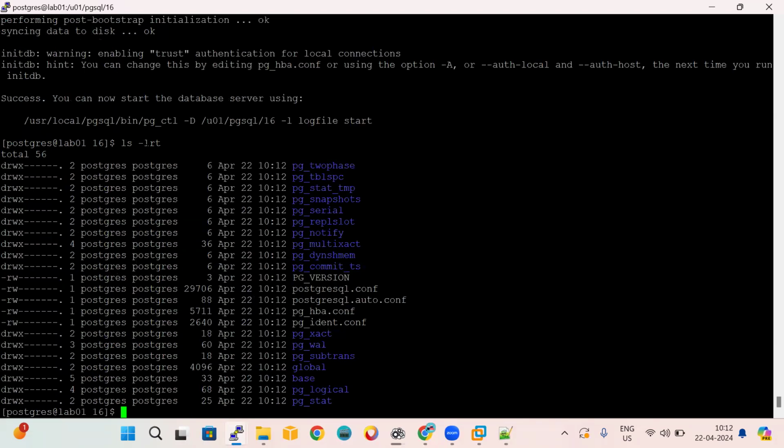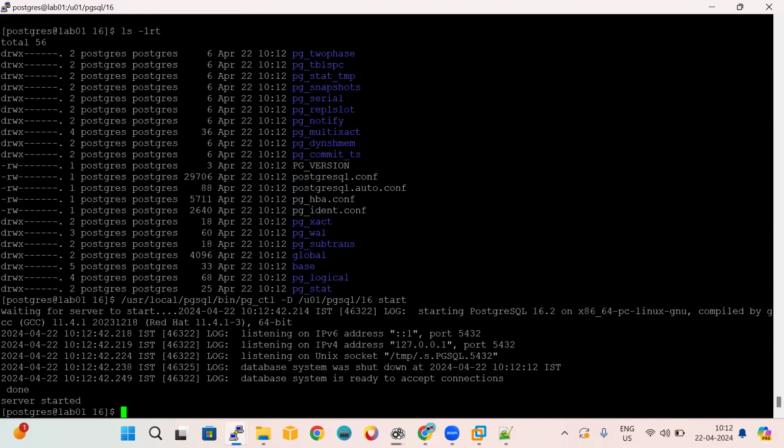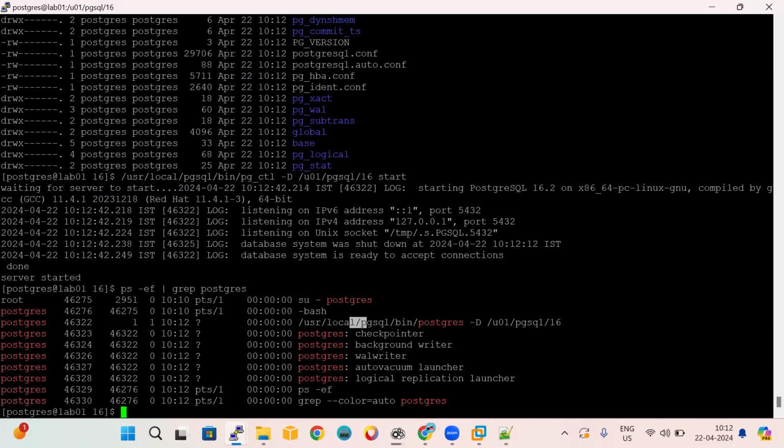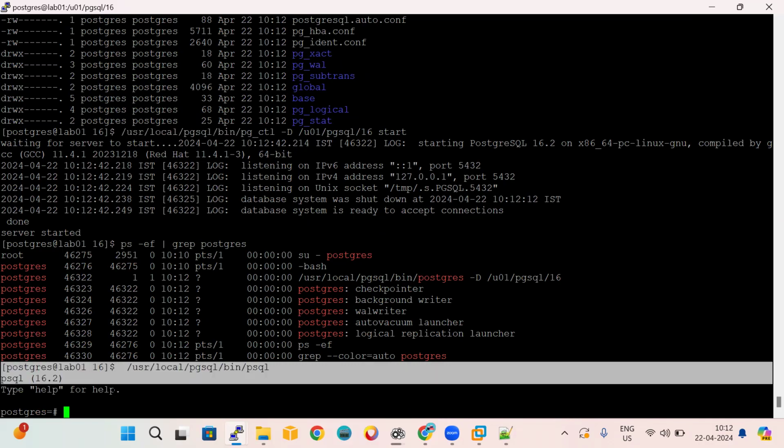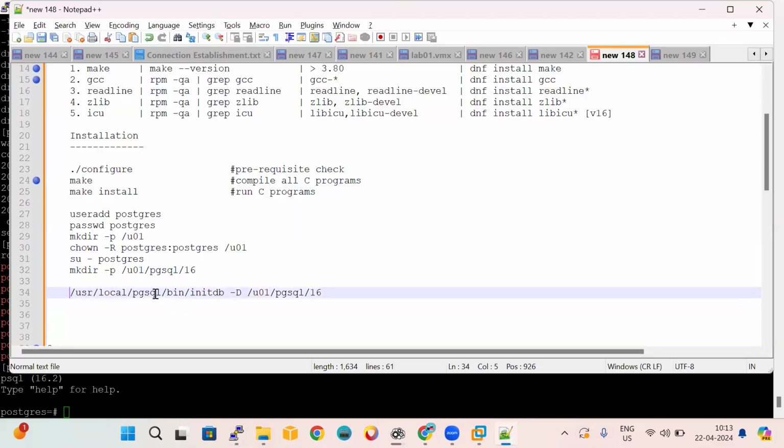Next, I need to start the database. Start. ps -ef | grep postgres, and you have your database running. And to log in, psql. I logged in. We started with the port number 5432.